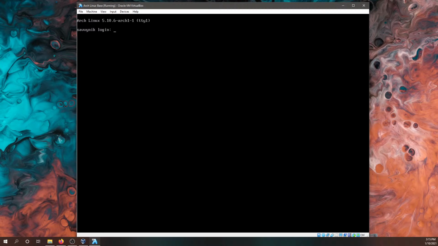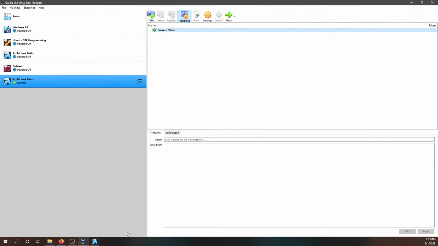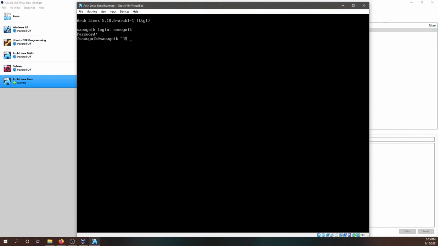Now I'm being asked to go ahead and log in. I'll put my username in, I'll put my password in, and look at that. I've been dropped into the TTY. Everything's installed. Our maintenance is going very well here in our VirtualBox with our Arch Linux based installation running.